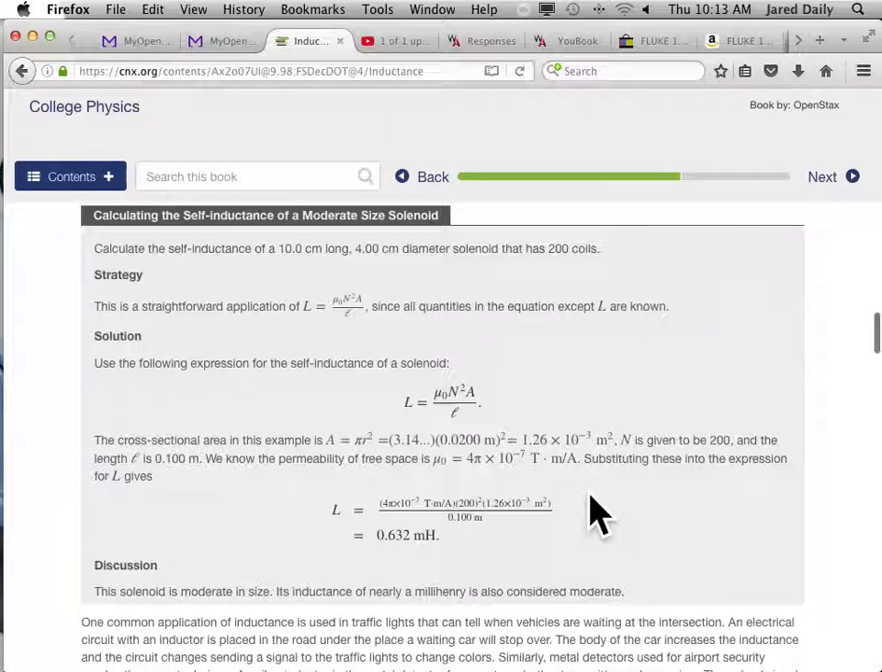So if we want to calculate the self-inductance for a 10 centimeter long, 4 centimeter diameter solenoid with 200 coils, we need to convert, first of all, centimeters to meters, calculate an area, plug in the numbers, and crank it out. It's not that hard. You end up with 4 pi times 10 to the minus 7, which is your constant, mu naught, and the 200 squared, which is your number of loops, and then 1.26 times 10 to the minus 3 meters squared, which is what happens when you convert your centimeters to meters, square that, and multiply by 3.14, or pi, to get your area.